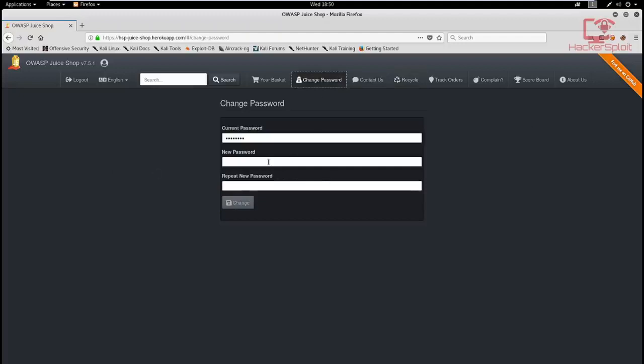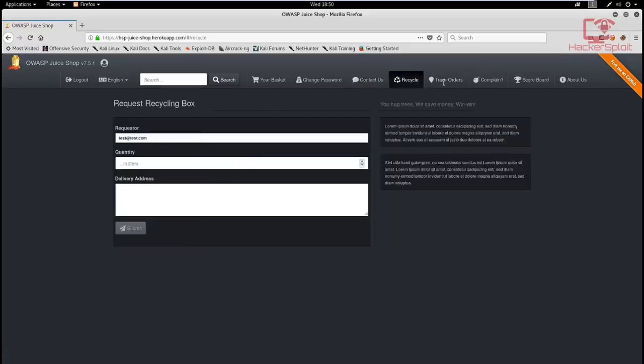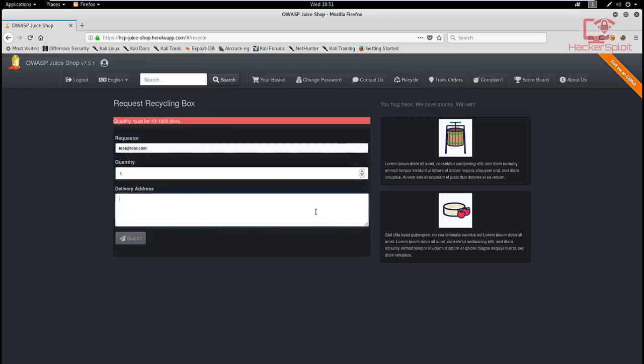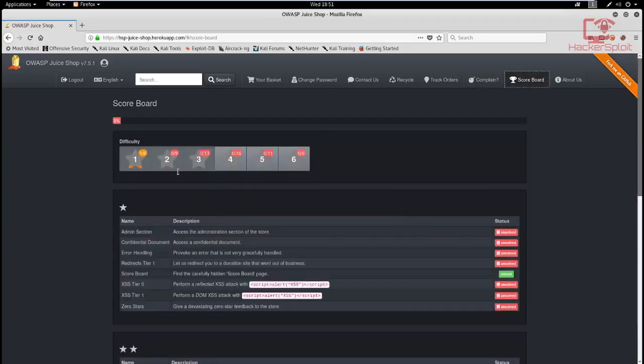So you can change your password, which is awesome. I think we also took a look at this and how to change it using the GET requests. Contact us, where you can essentially write in. You can contact the person behind the site or the administrator, as I would believe. You can comment, recycle. What's this? Request a recycling box. So you can type in liters here. That has a selector. All right. Okay, that's not too bad. We have a complaints board and the scoreboard itself here, which for some reason doesn't really load.